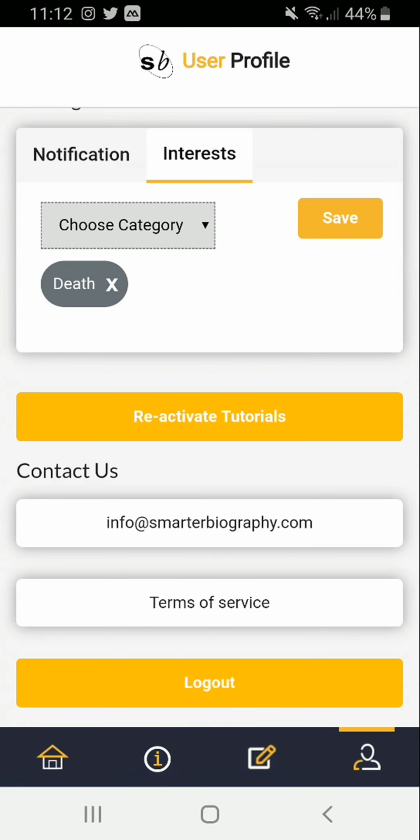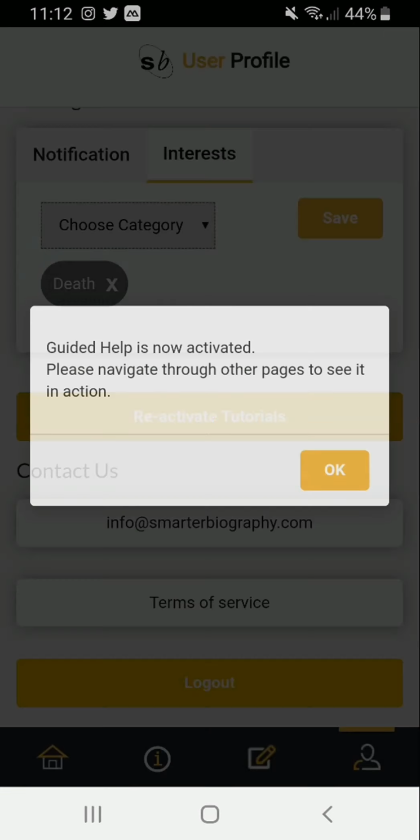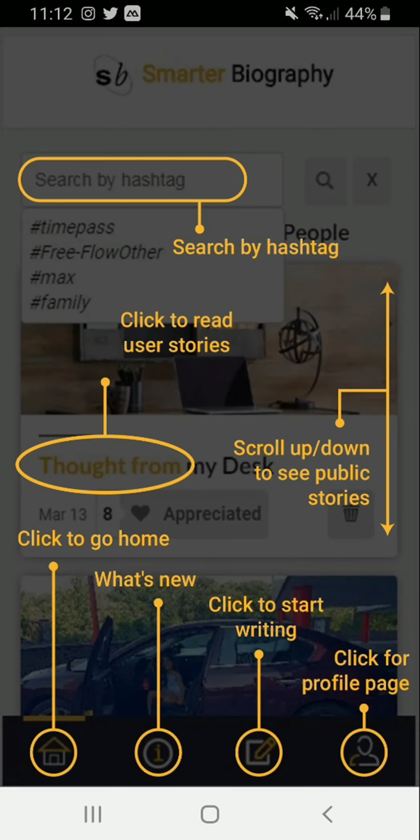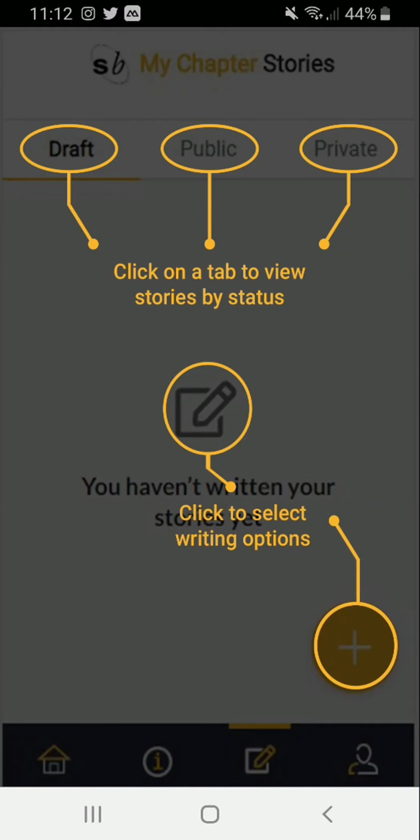Those tutorials that I just mentioned, you can always reactivate those by hitting this button here. And that again just gives you a little information about how to use the different screens within the application.